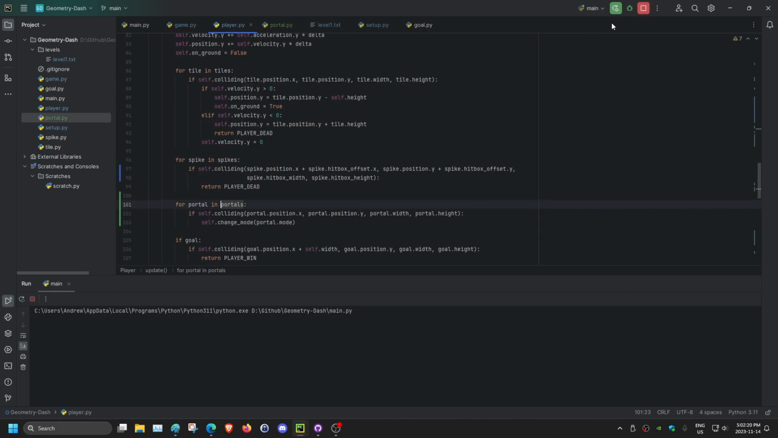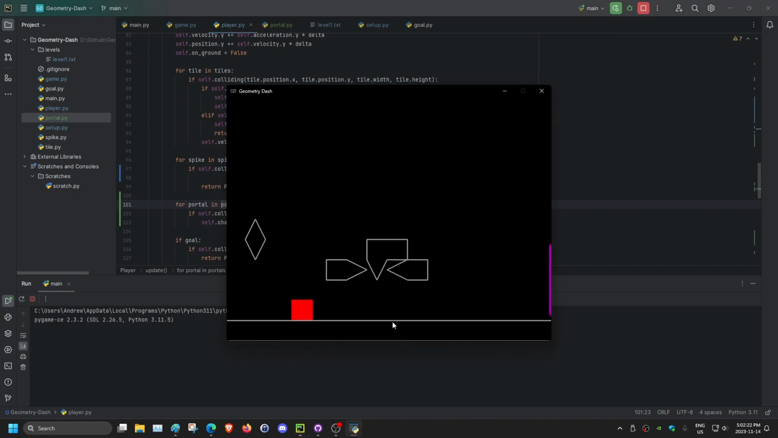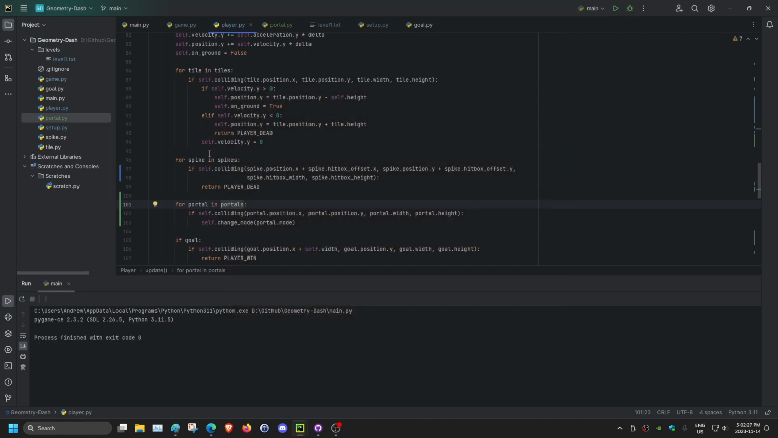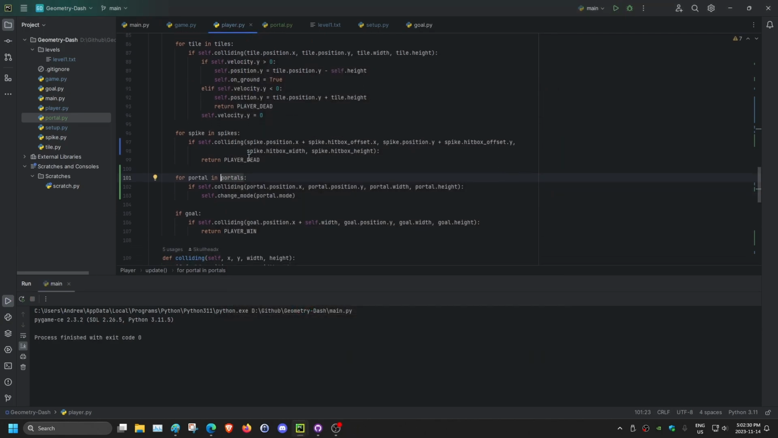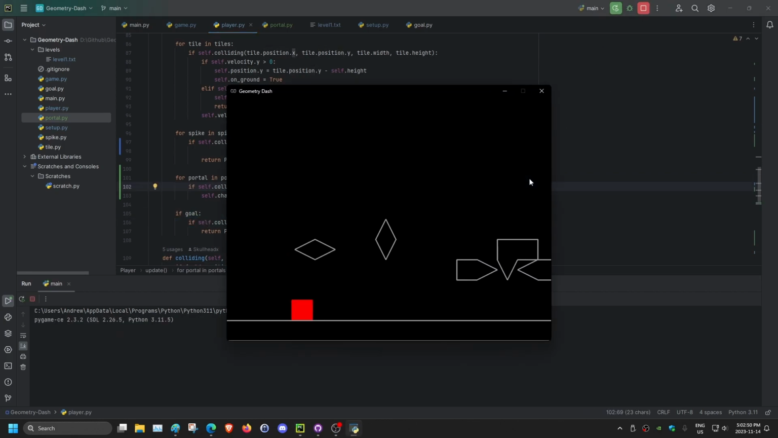I think there's one more thing we need to do. You might notice that when we hit the portal, as soon as our player touches it, it just turns into the ship. Let's make it so that when you're inside of the portal, at that exact moment, you will be turned into the thing. So we'll just do this exact same thing where we just add the width of the player. The same thing as we did with the goal, we're going to do that with the portal. And as you can see, the transition is pretty seamless. So that's cool.